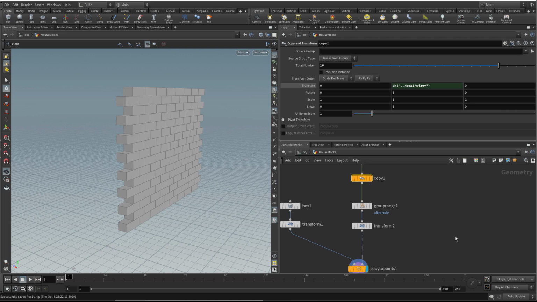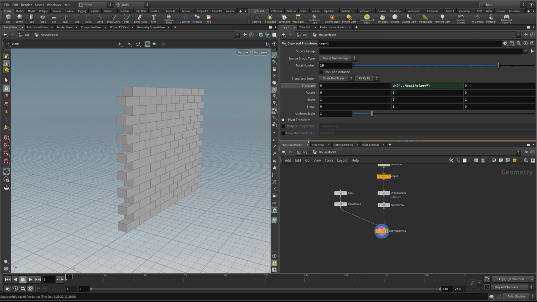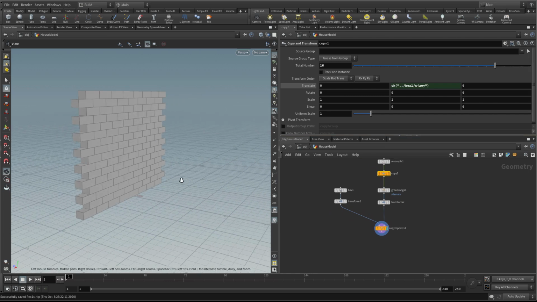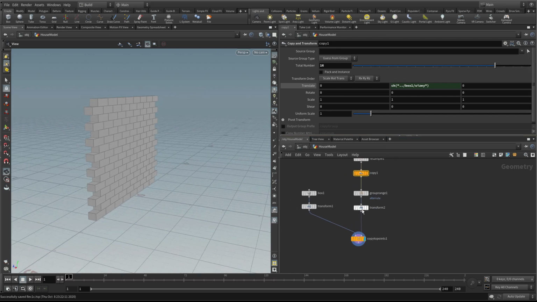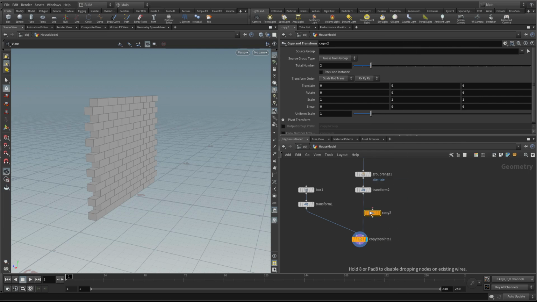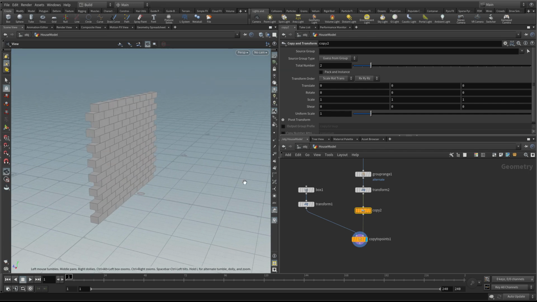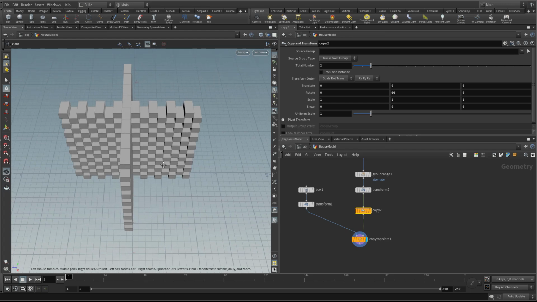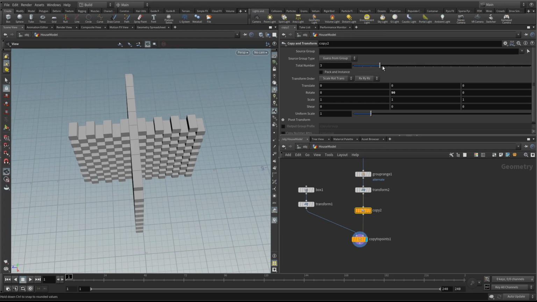So the next thing I want to do is to copy this around 4 times to make the 4 walls of the building. To do that, I'm going to use another copy and transform node. Let's just drop that in here. I'm going to leave the display on the copy to points so I can see all the bricks. Now on the copy and transform here, we're going to type 90 degrees in the Y. So we've rotated one copy 90 degrees. In fact, if I do 4 copies, we'll get each copy going 90 degrees around.